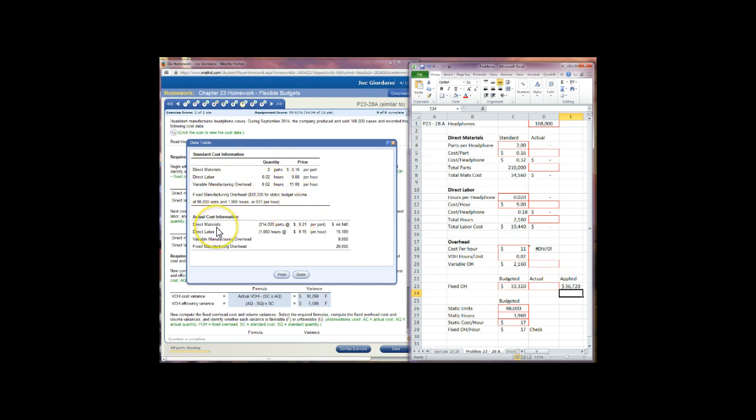Next one down, we have direct materials. Now these are actual costs. This is what actually happened. Alright, so we did 214,000 parts. One of the ways you know you've done these right, or at least right-ish, is that these numbers aren't that off. If this number was like a 2 instead of a 214, you know, you're probably putting the wrong number in there.